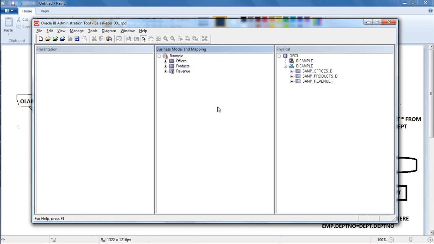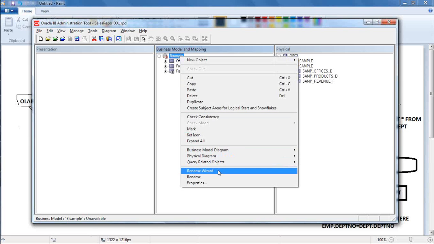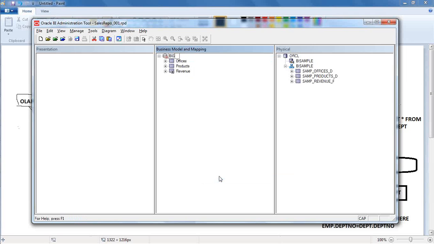Again, I don't want to go in depth on this because I don't want to get you confused. So this is my business model. Probably it doesn't really look good. If I want to put it as BA sample again with uppercase, I can put it as BA sample. So now the presentation layer.